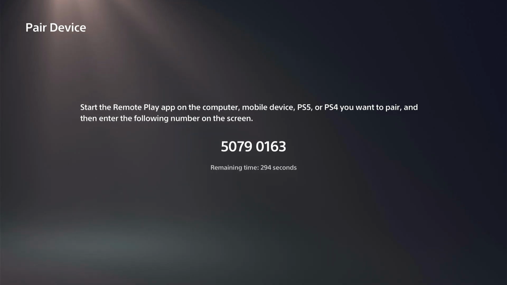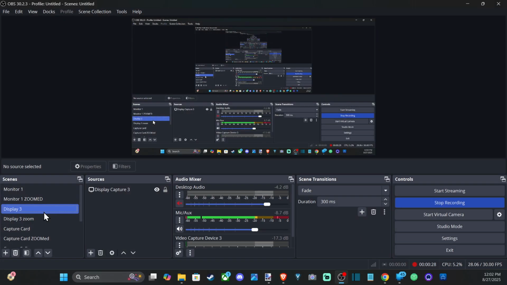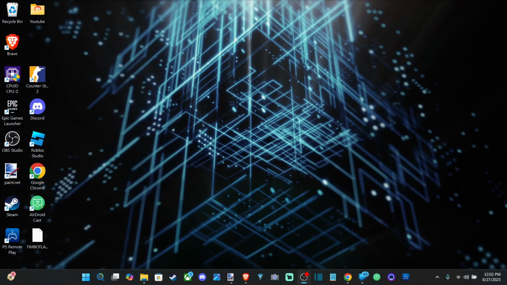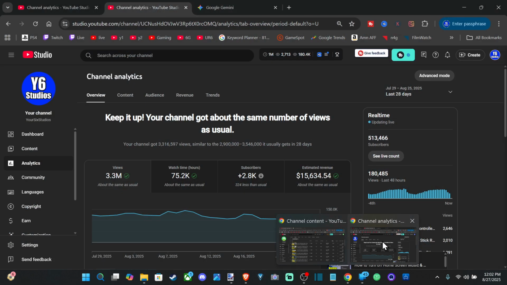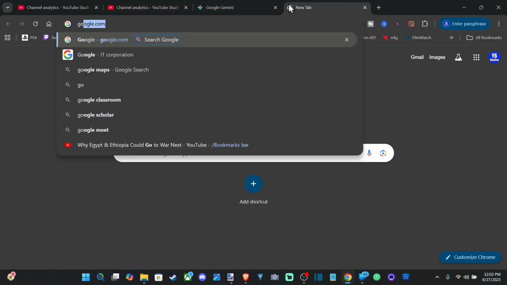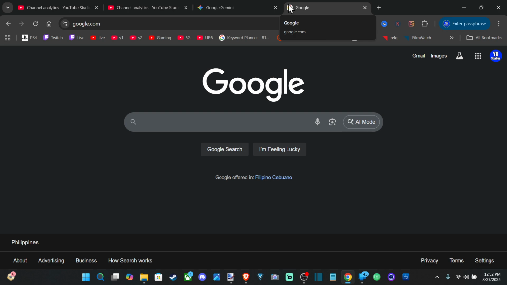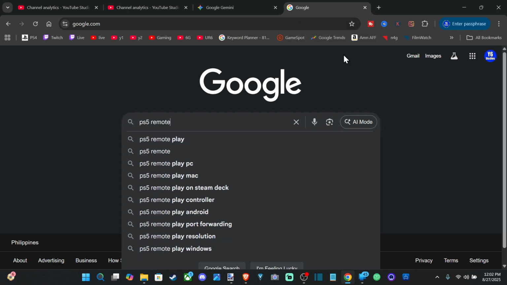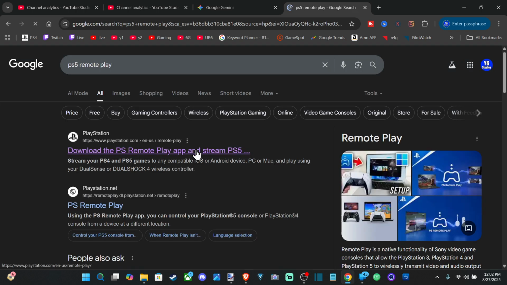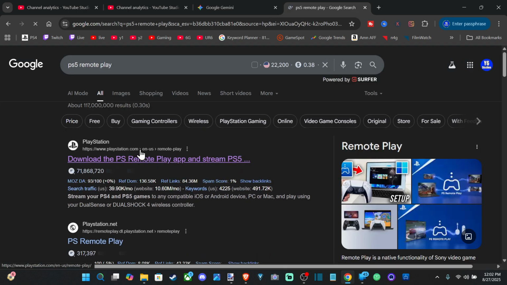Now let's go on over to my computer. And then we want to open up a web browser. So let's go up to a web browser right here and then open this up. And then just type in google.com, PS5 remote play. And then we can go to this link. Now the link can be a little strange. I'll show you where to download everything. So we got PS5 remote play, playstation.com.